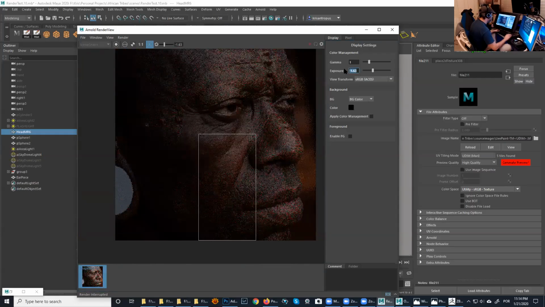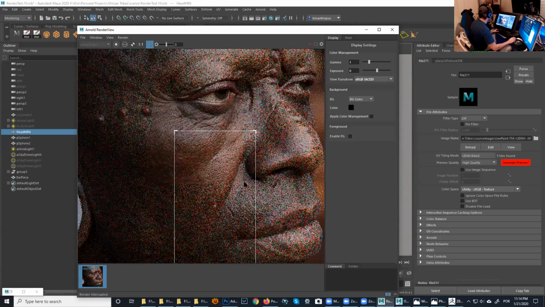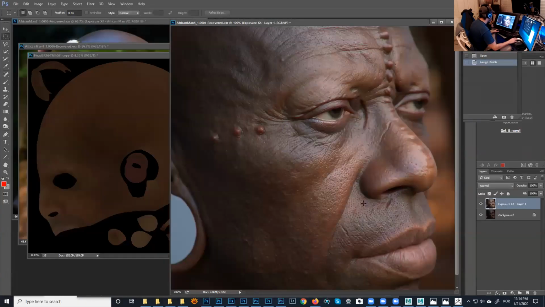So let me go back to my exposure 0 here. It was working pretty good without having to add those maps. So I can still use him. I can use a corrective just in case I want to bring this more towards a blue or something like that. But I really like the warm tones in him.